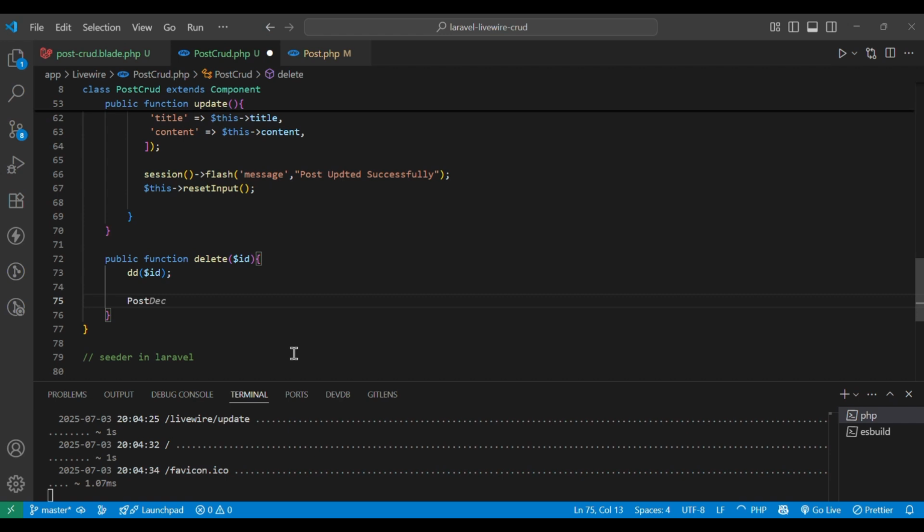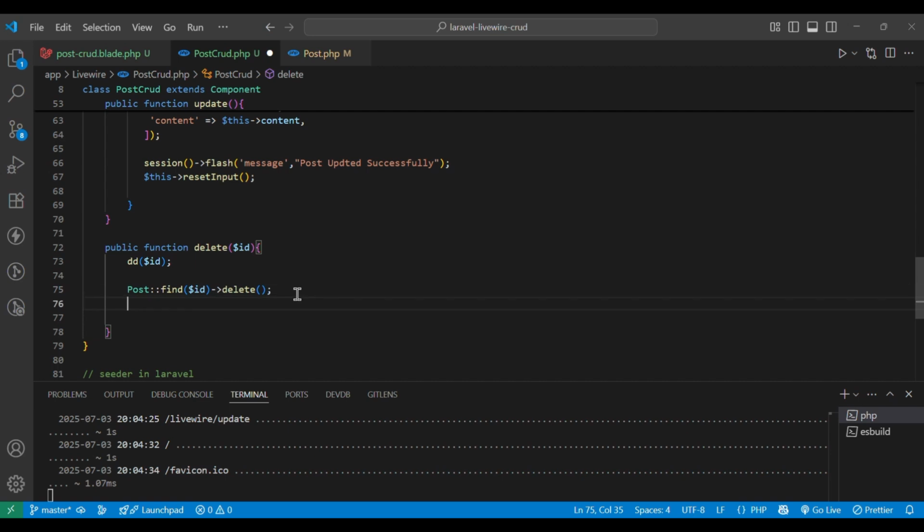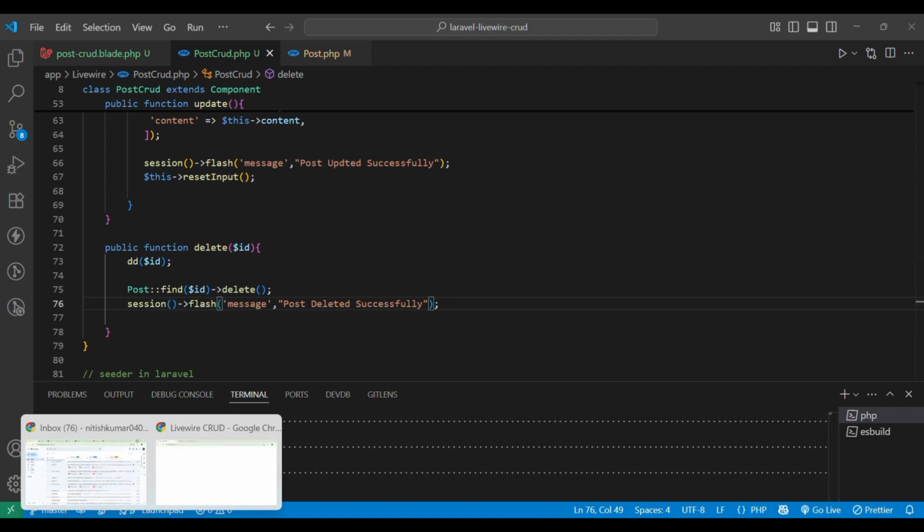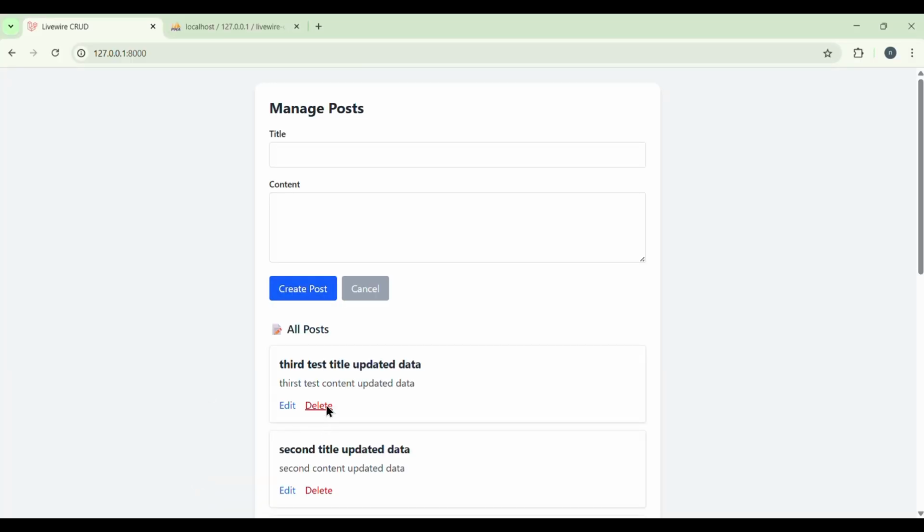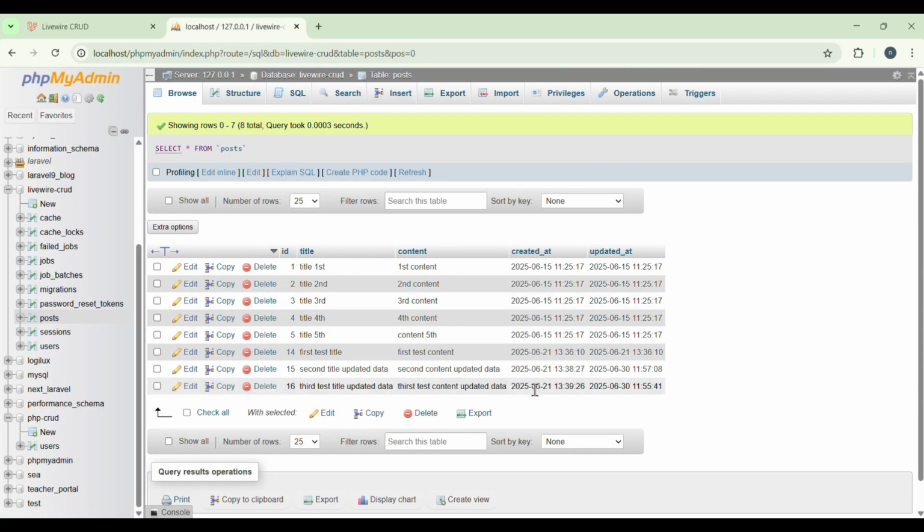We are just going to write Post::find($id) and call the delete function. And when this is successful, we are going to call the flash message, post deleted successfully. Now we are going to check this. When we click on this delete, it will be deleted from here also.